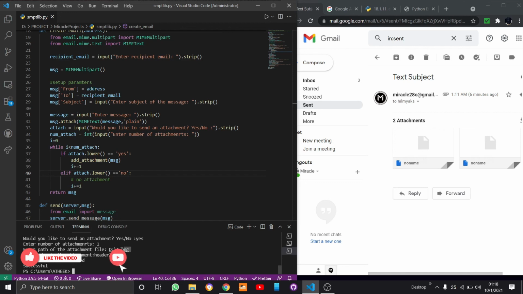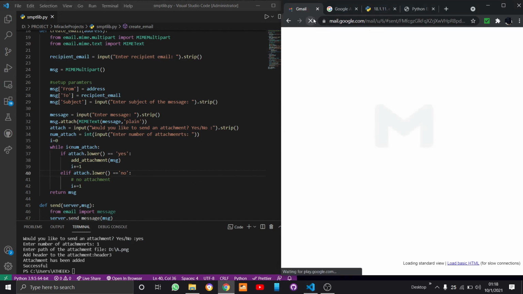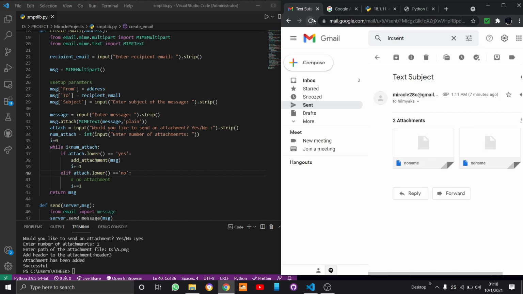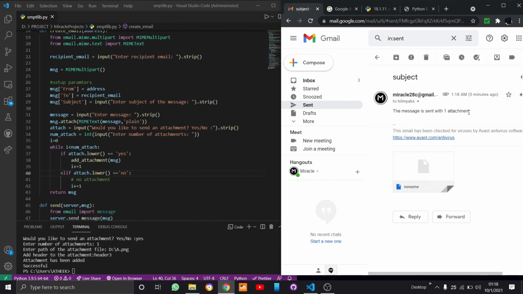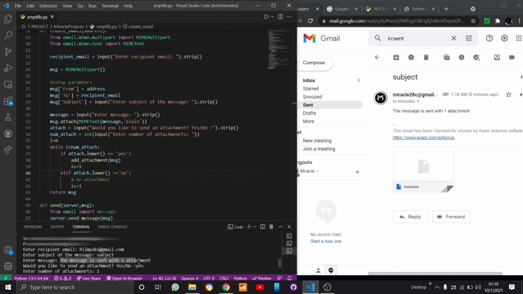Since we are sending only the PNG file, we would observe this will be much quicker than before, since the PDF does not need to be uploaded here. We'll refresh the Gmail, and we'll go to the sent messages again. Yeah, this message is sent with one attachment, that is the text that we intended to send along with the attachments. We have sent one attachment, which is the PNG image. And that's all for today.